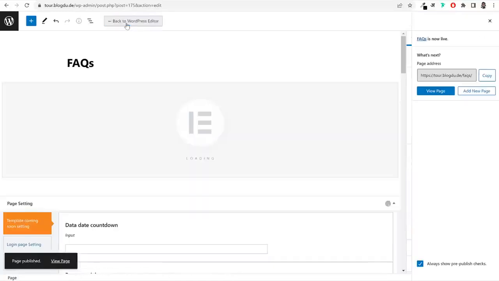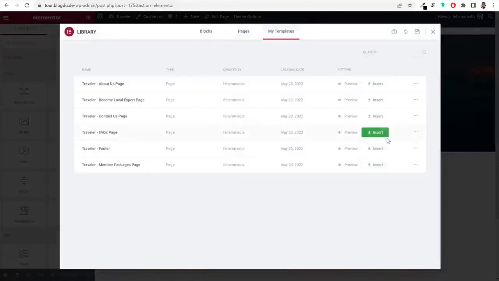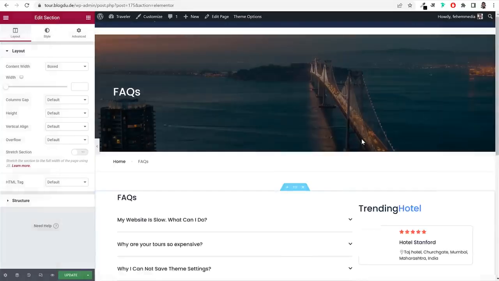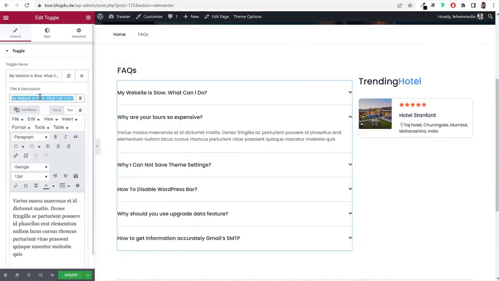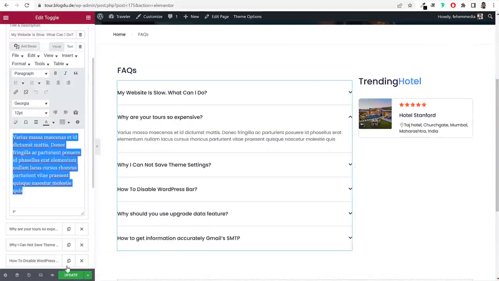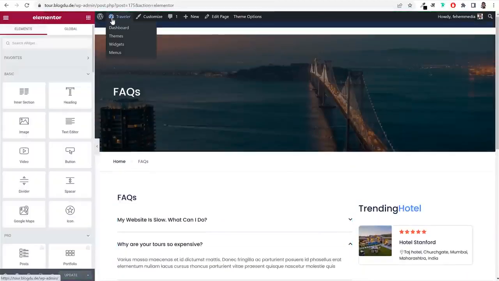And this is a very simple page. So click on edit with Elementor again. Now again, click on add template, go to my templates and import the FAQ page template. And here it is. Okay, if you want to do any changes, just click on that and add your question, add the answer, and it's done. And again, come back to the dashboard.